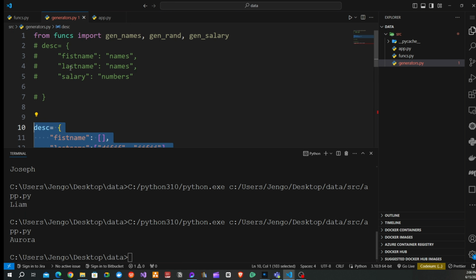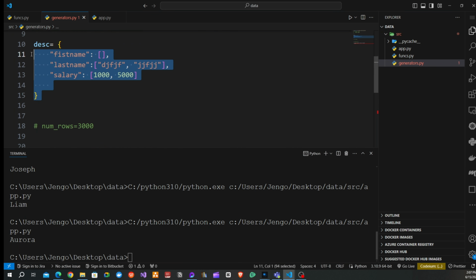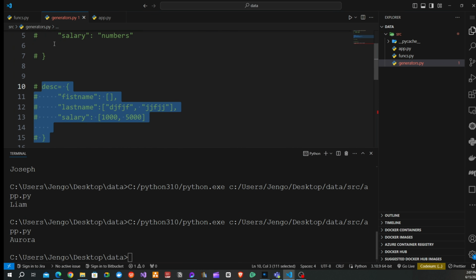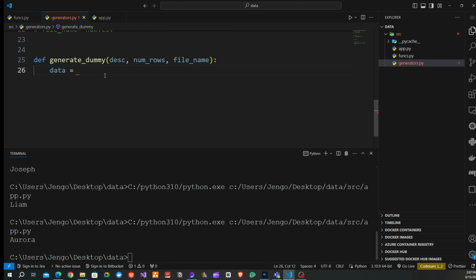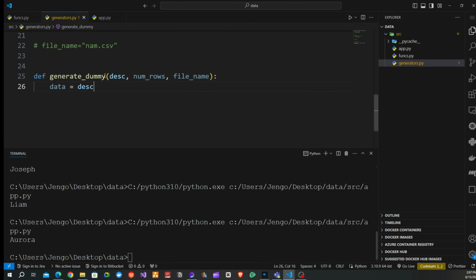This dictionary is what we will use later on to generate the file. The way we can do that is to create a copy of this descriptor. Let's do that in code. I'm going to comment this out and create a copy of the descriptor so it's easy for me. I'm going to say descriptor.copy. It has this copy function here, so now we've copied the descriptor.